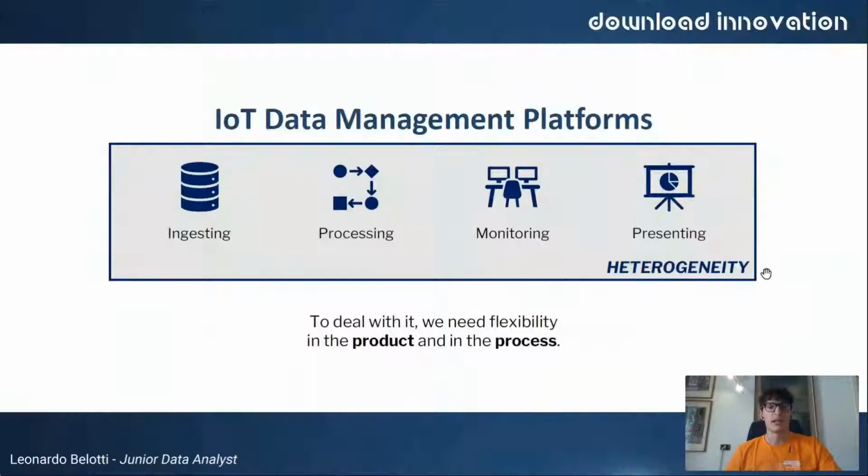Okay, to handle this heterogeneity introduced by the IoT industry, we need to be flexible. We need to have flexibility in the product and flexibility in the process. What does it mean? Being flexible in the product means being able to deploy an application, a platform that can be customized without too much effort, and trying at the same time to balance this customization with generalization, because we are collecting different types of data, but we want to keep a homogeneous view over this data. Flexibility in the product means also scalability, for example. So being able to scale vertically or horizontally based on the load that the platform is facing.